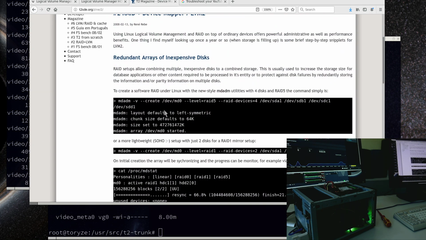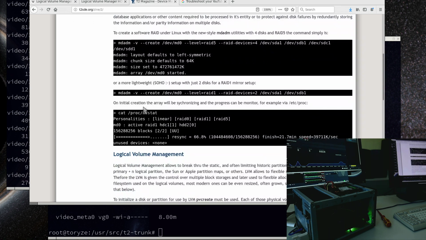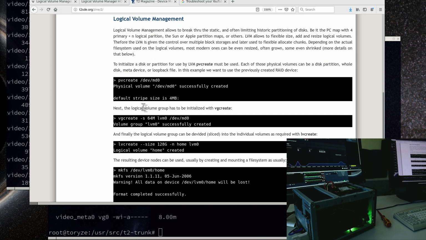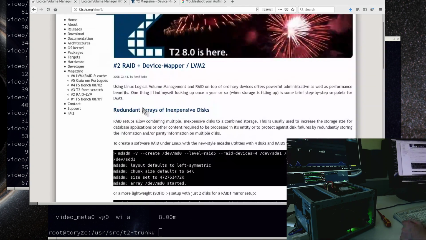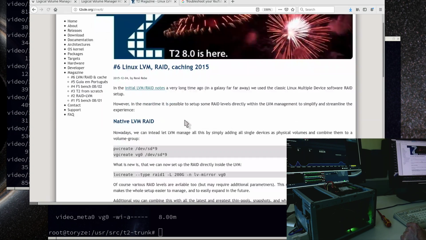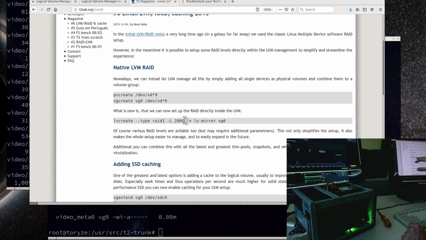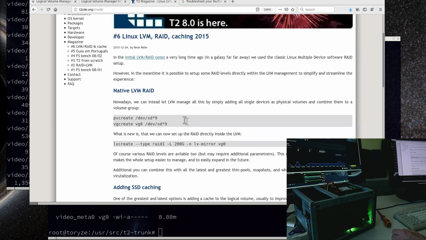In old-fashioned times, in a very old magazine article from 2008, a decade ago, to create it you used mdadm software RAID, like here create md0 RAID level 5 over those devices, and then add, for example, logical volume management on top of this, pvcreate md0. This is completely old-fashioned. And what is new for a couple of years, I already made a video about this, is that pvcreate on those devices directly makes the RAID. Maybe this is actually new only since a handful of years.